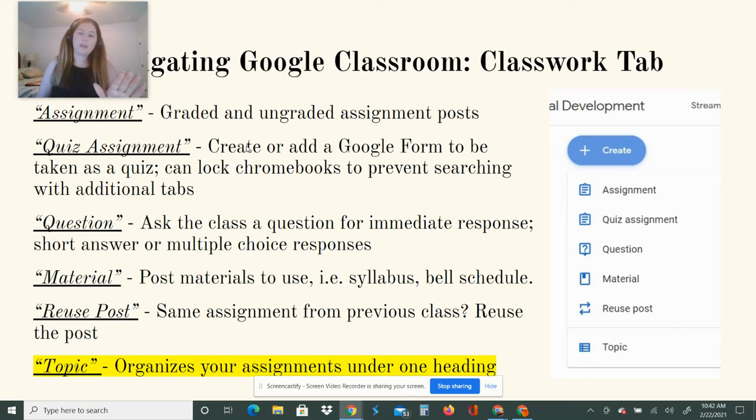Now, that doesn't stop them at home if they're virtual, because they can definitely pull up their cell phones, or they can pull up another computer or a tablet. But it definitely is something that we can use within our classroom and stop students from looking up the answers in any other way, shape, or form.